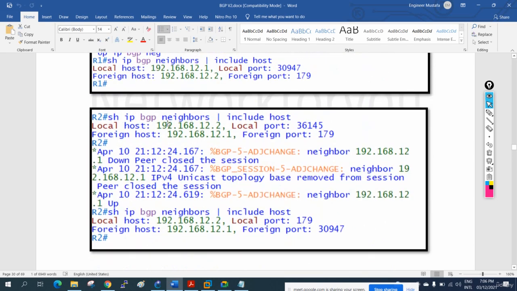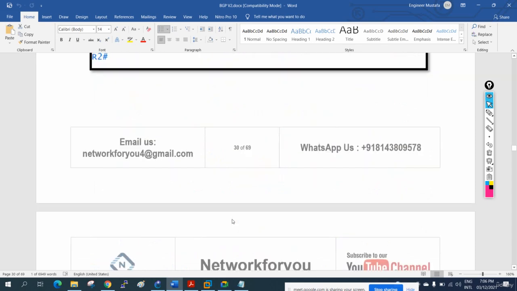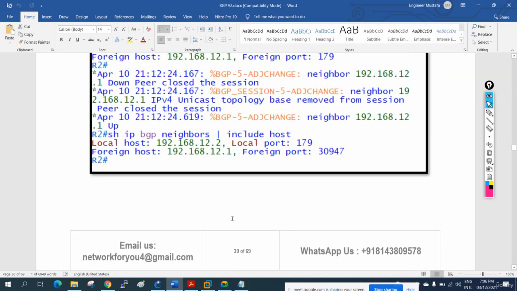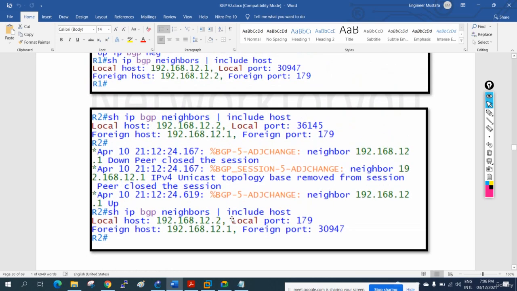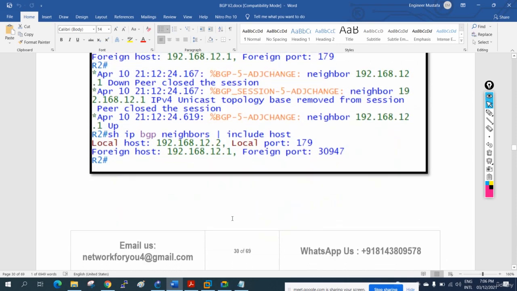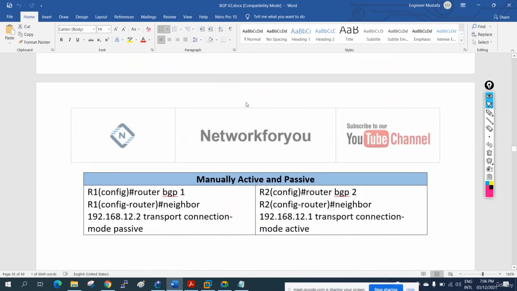When we check in R2 also, it is the same thing. In R2 we write clear ip bgp and we check. So R2 becomes active here. In simple terms, what we are saying is when we do clear ip bgp star, it is going to change active to passive and passive to active. So how can we fix this?